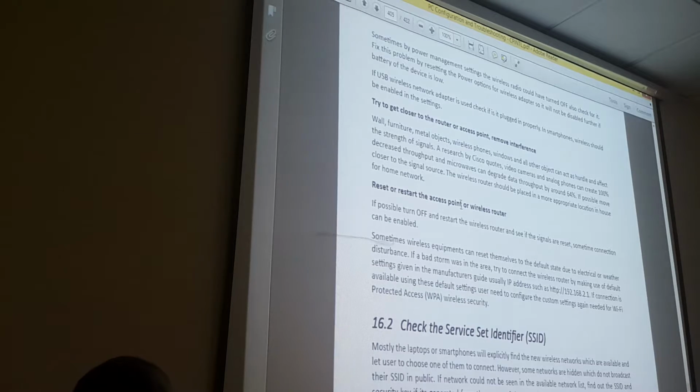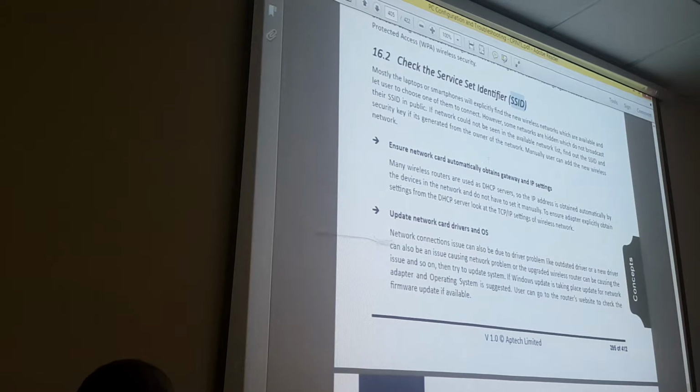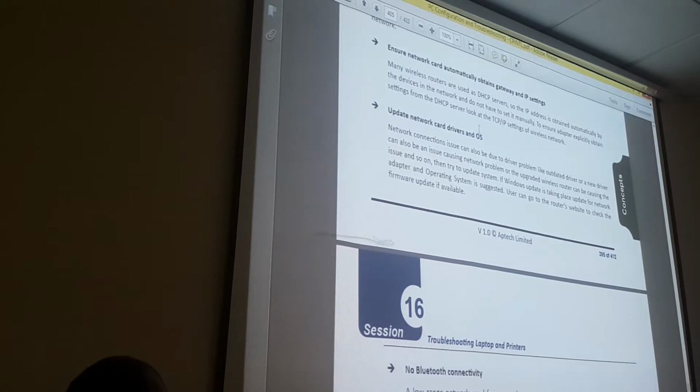Reset or restart your access point or router. Check you don't have any conflicting SSIDs. Check you have DHCP enabled, right? All these things we did before. Update your network card.